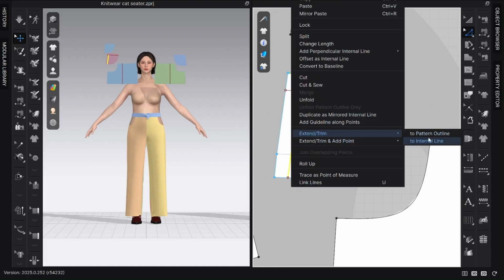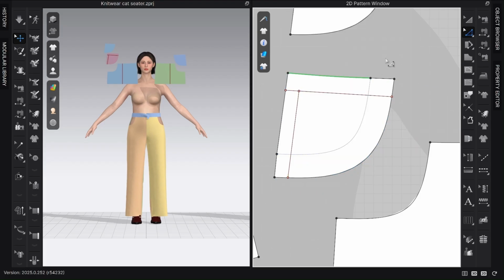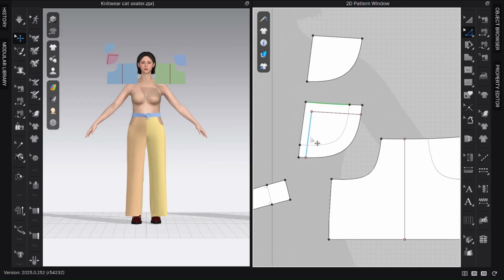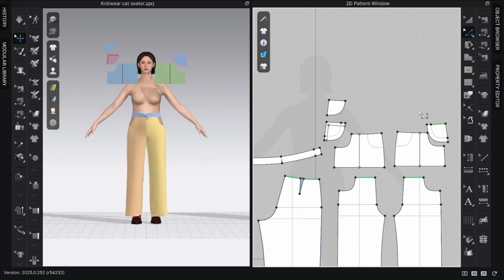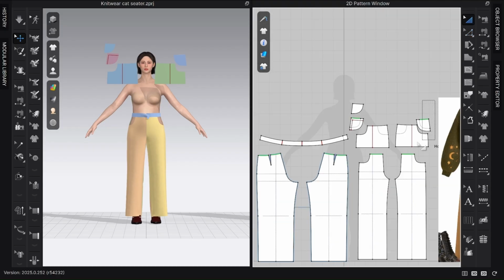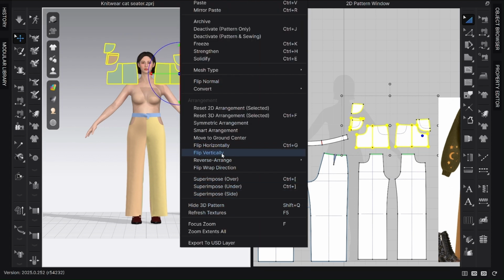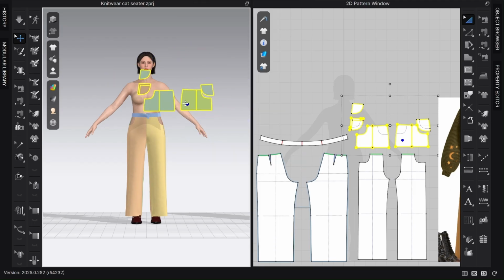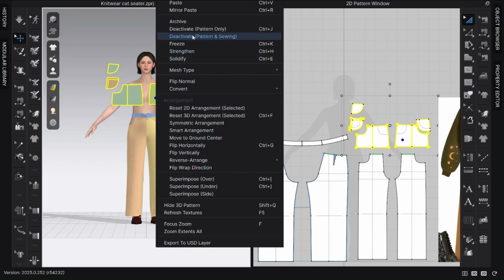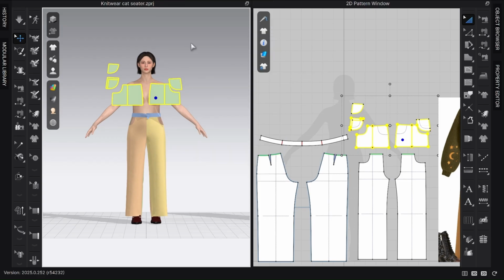Also, let's try for now how it goes. I think it's okay because I want to sew this line to this line and this edge to here. I select my pieces and right click, reset to the arrangement to have them nicely shaped, and then I want to freeze all of them so that I can do a step by step.